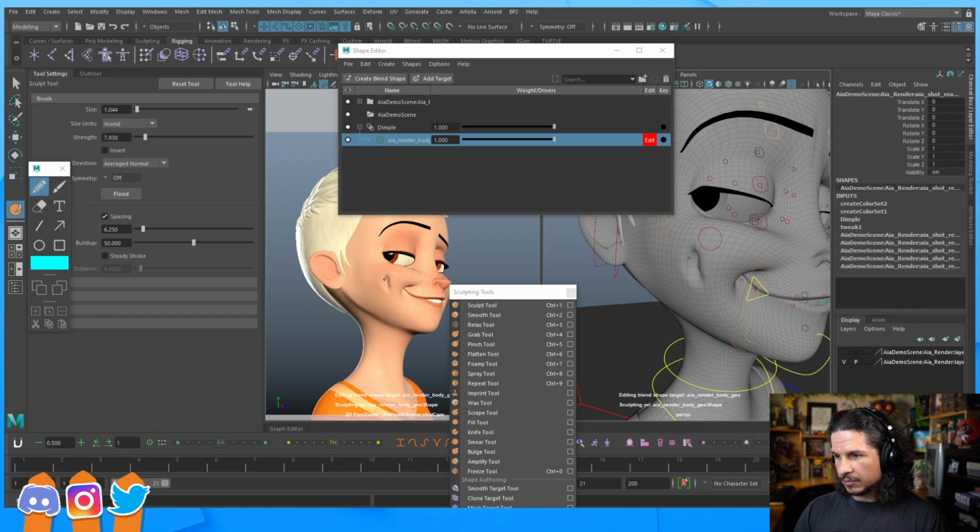So make that really deep, and then kind of bring it back. Something like that. Kind of shape it back in. There we go. So we get a little bit of a dimple. And I can animate that in and out. So now as she's smiling, we can bring in the dimple.